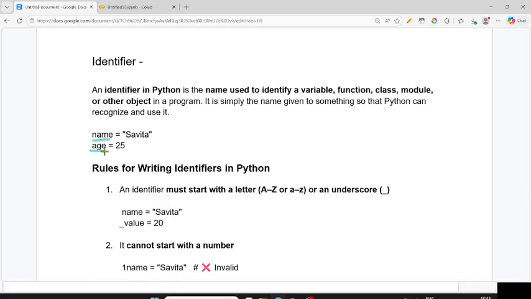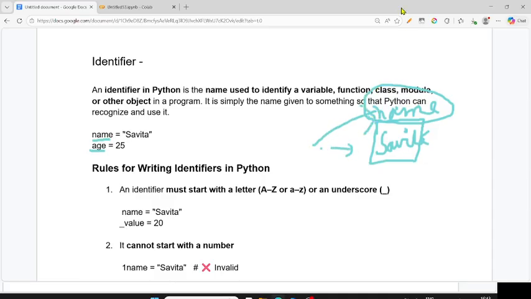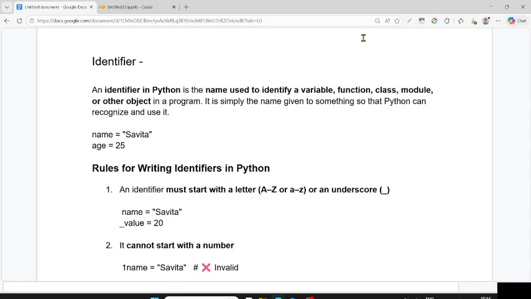One variable is name. Another variable is age. Name is a variable whose value is Savita. Whenever I would like to access the value Savita, I can identify this memory location with the help of its name. So name is a variable name, or you can say it's an identifier, using which I can access this given value, Savita, any time.